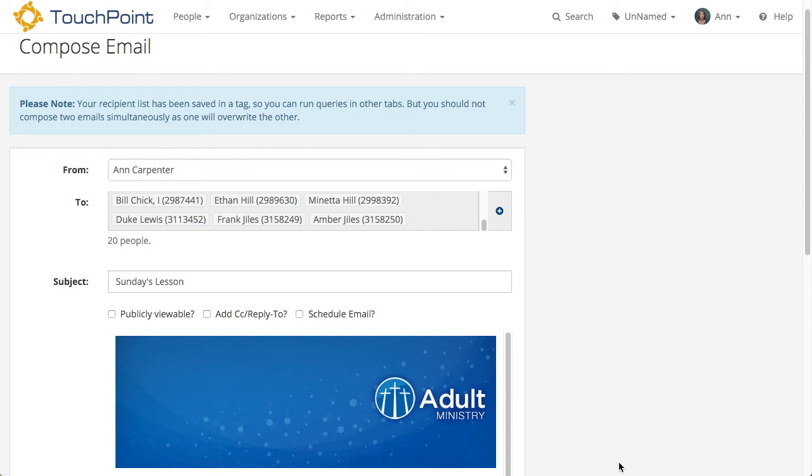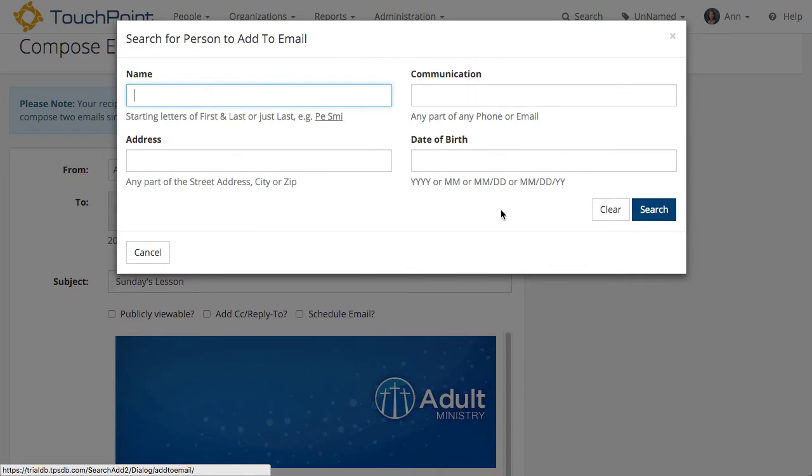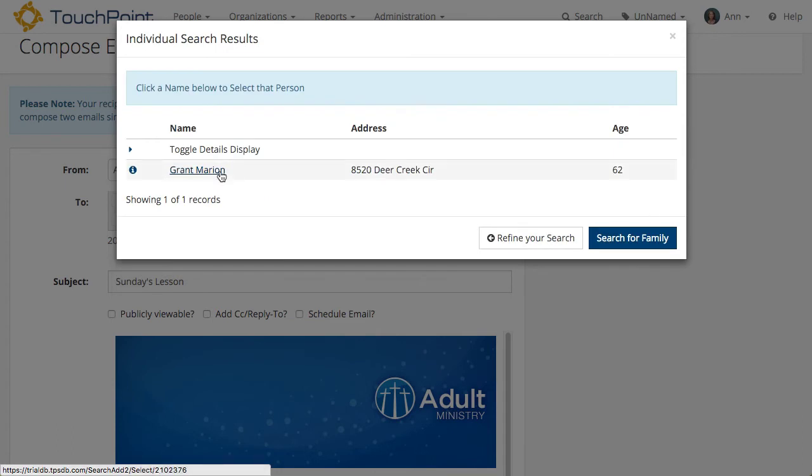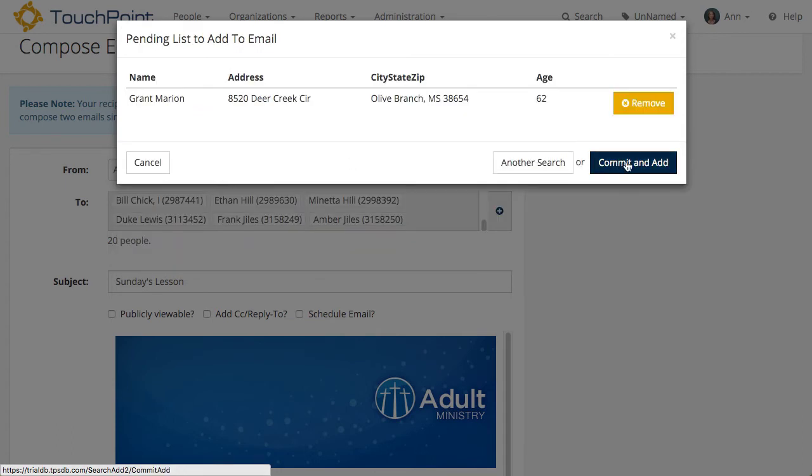I want to demonstrate how you can add recipients to your email list. Here you have your list of recipients. You have 20 people. If you click this blue plus sign to the right of that list, you'll open the search dialog and you enter the name of the person you want to add as a recipient. Select the name, commit and add.